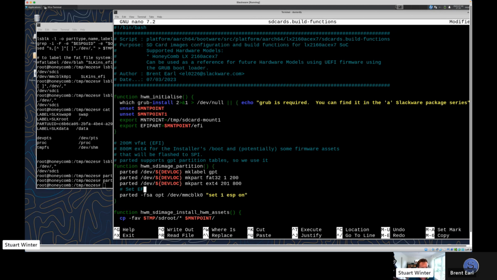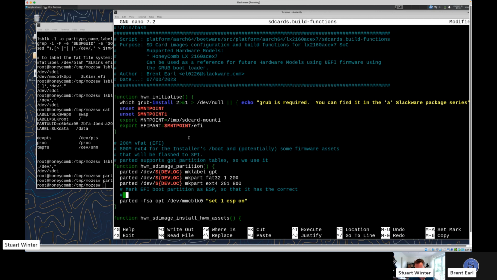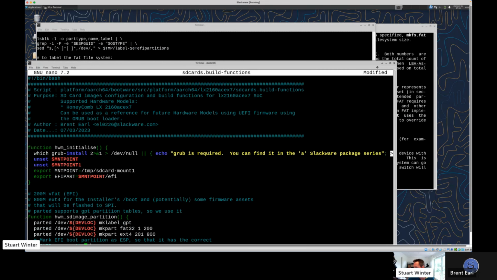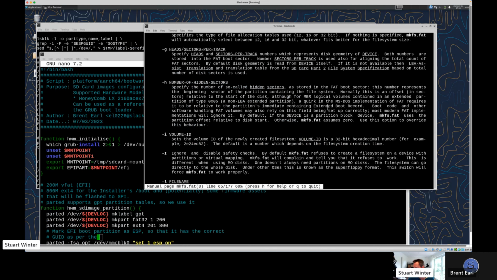What exactly is it that is actually doing? It's marking the boot partition, the boot/EFI partition as type ESP for UEFI. Yeah, I need to start adding more comments to things, really. Oh, don't worry. Just a bad habit.